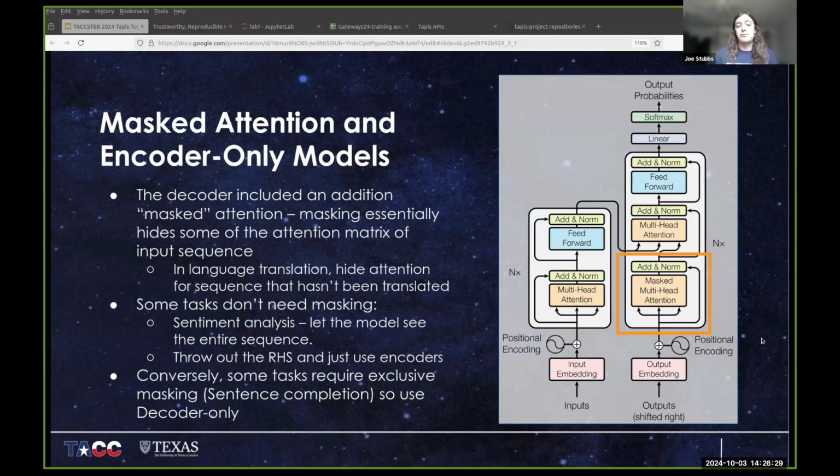So for instance, if we're just doing sentiment analysis, if we just want to say, was this a positive movie review or a negative movie review? We want to let the model see the entire sequence. There's no need to mask, and we can utilize the entire attention matrix. So in that case, we can actually use encoder-only models, right? And those do exist. So we have encoder-only models that just include the left side.